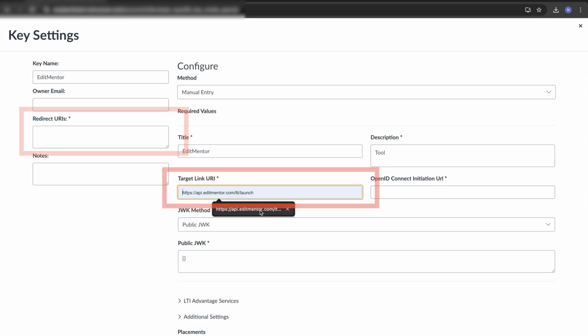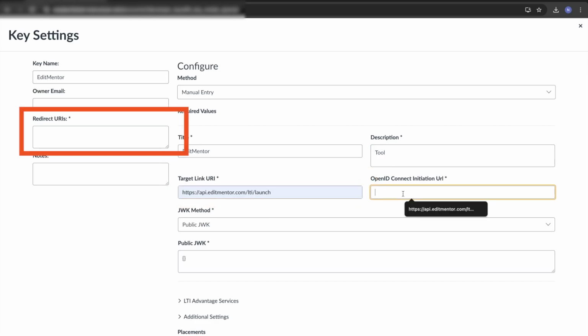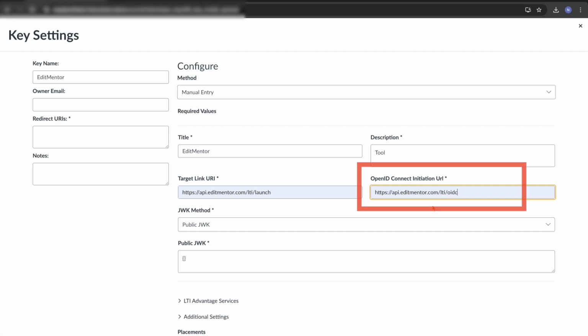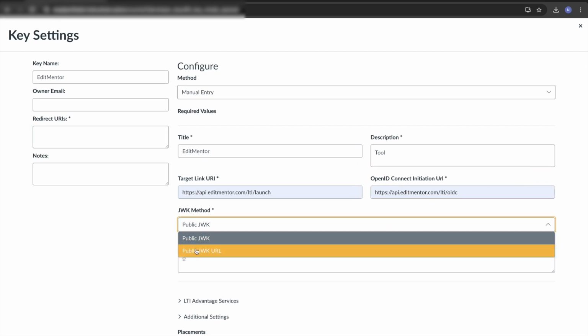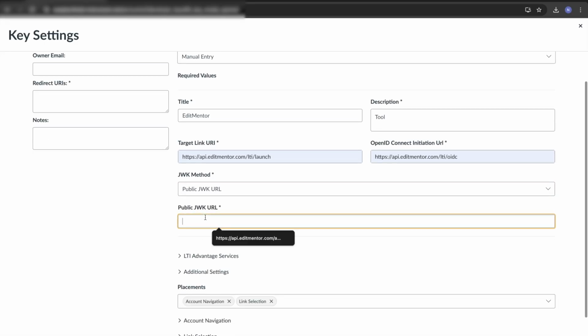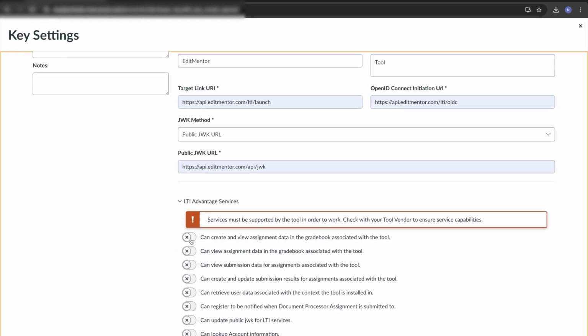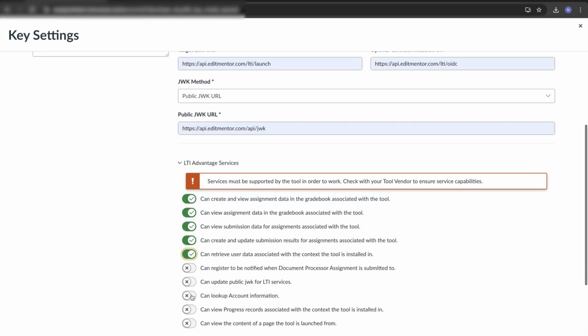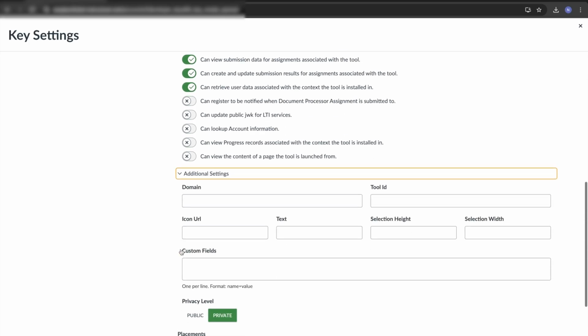The target link and the redirect links and the OpenID Connect Initiate URL are all in the comments. The JWK method should be set to public JWK URL. Check all the boxes for LTI Advantage services. Set privacy level to public.